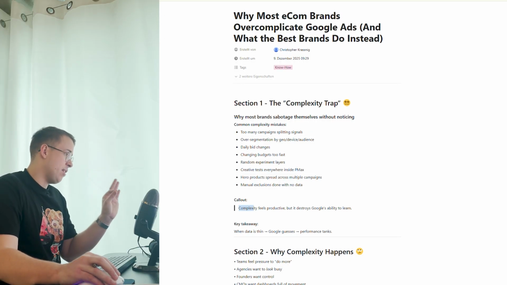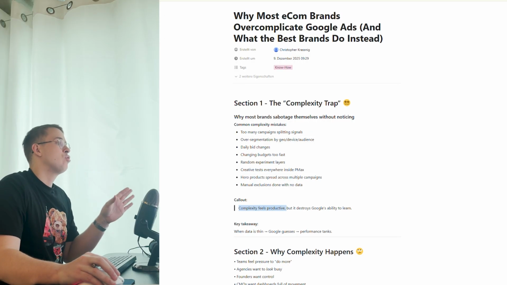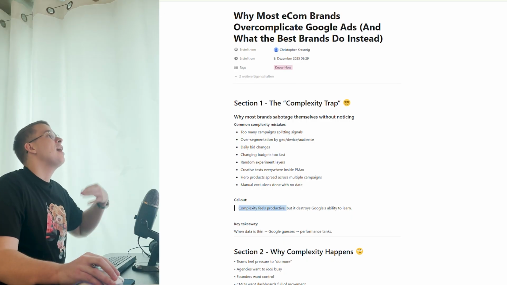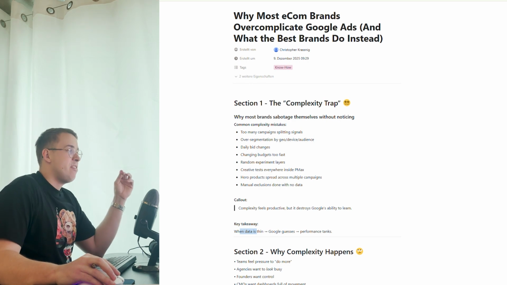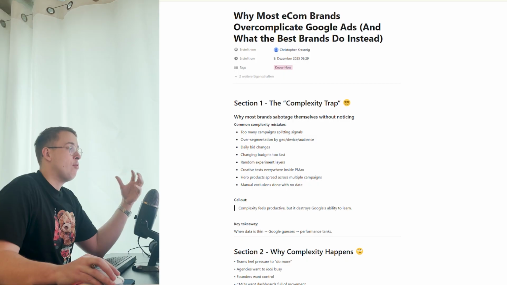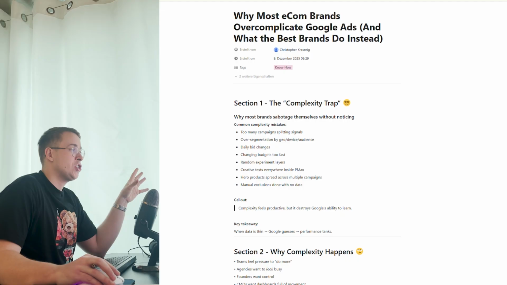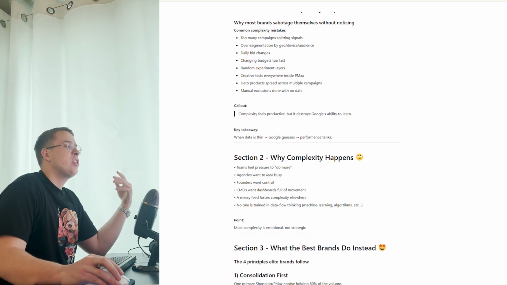And again, here we have it. Complexity feels productive, but it destroys Google's ability to learn, especially in new ad accounts, right? So avoid that. The key takeaway is when data is still thin, if you don't have a lot of data yet, keep things simple in the beginning. Especially if there's not a lot of traffic coming to your site yet, maybe from other channels, it takes some time in the beginning. You want to keep it simple, well structured, to gather a lot of data, a lot of conversions first, and then performance will optimize. We checked it out a little bit already, but why does this complexity happen, right?